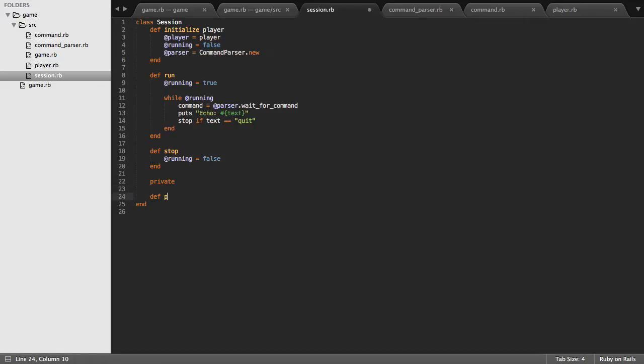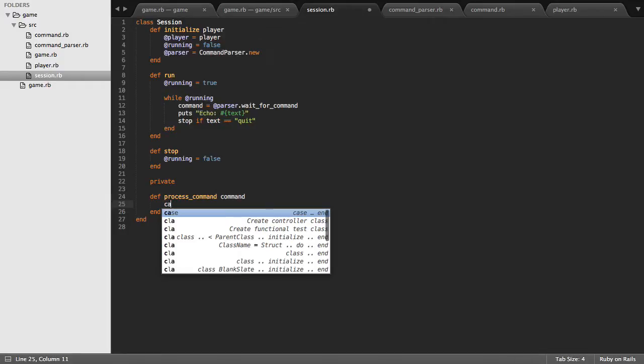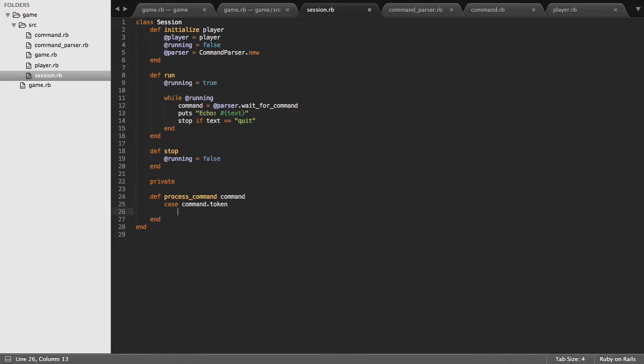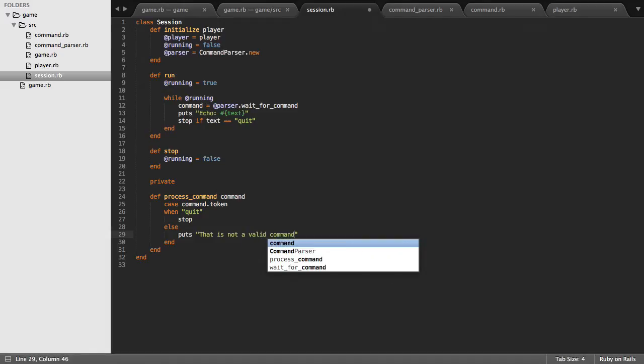Even further than that, I'd probably say, all right, well, let's make a private method for processing the command that takes in a command as a parameter and decides what to do with it. Okay, and so just to start with, let's say we do a case over the token. Okay, so when the text is quit, we're going to stop. Otherwise, we're going to print out saying that is not a valid command.